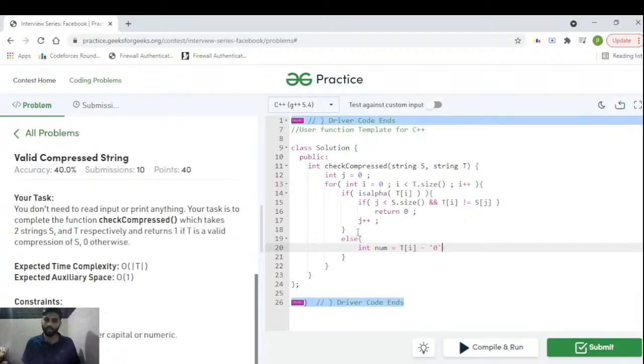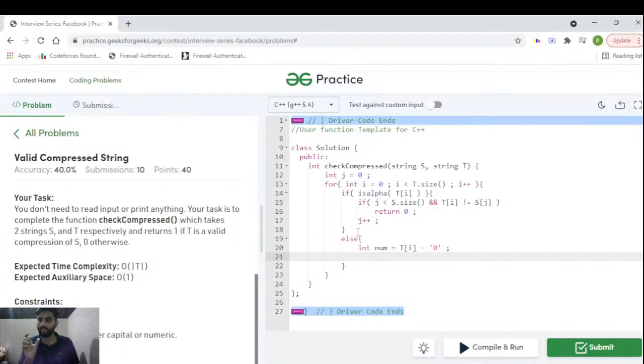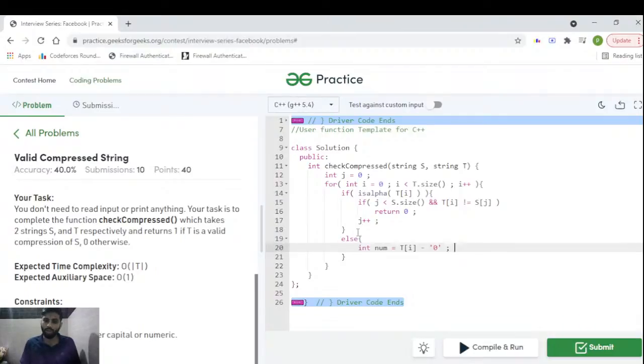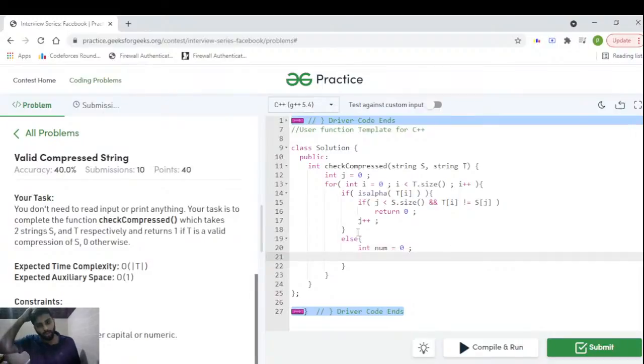What this will do is give me just one digit, but the number could be more than one digit, right? So I cannot just consider that one digit. I have to form the whole number. For forming the whole number, I can use a while loop. While we are encountering digits, we can run a while loop and update the number, forming the whole number, right?